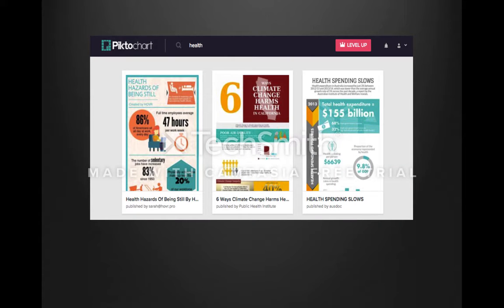So this is just a quick screenshot of PictoChart. These are examples of infograms. They're very visual. Dental hygiene, again, is a very visual learning program, so that's why I chose this innovative use of technology.